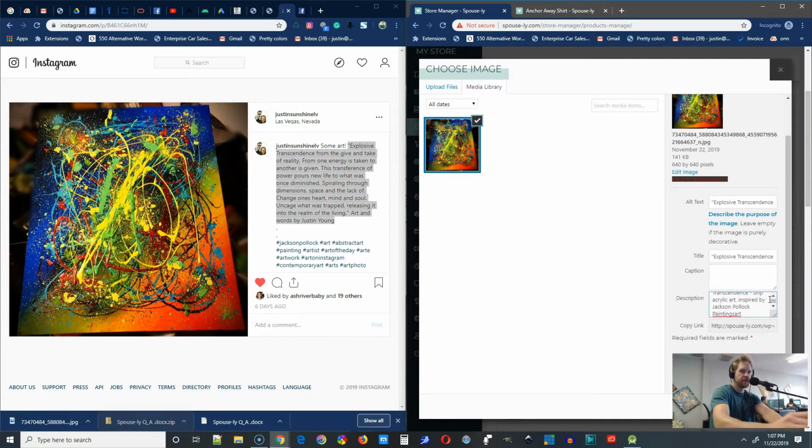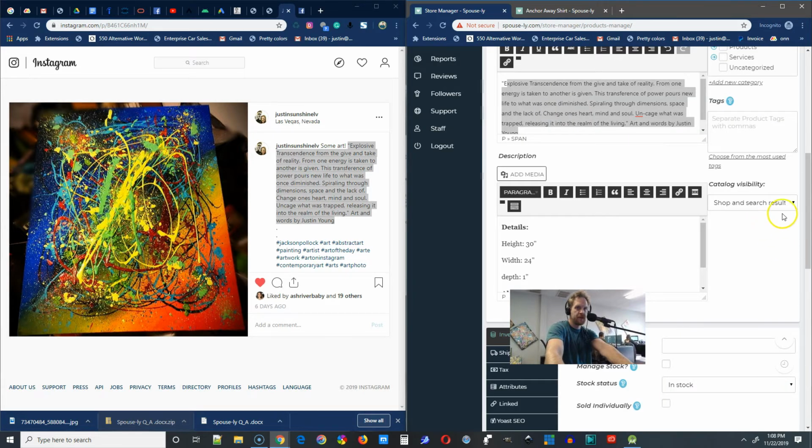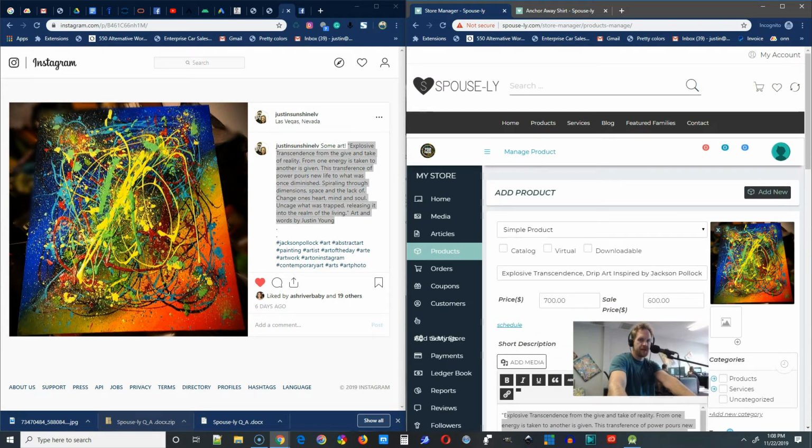And then description, I'll usually put in something similar to what I had up above. You could put even more details in there. Maybe colorful, just as an example, colorful paintings. So I just added that. Make sure this is all correct. It's a little clunky trying to get in here and change the text sometimes, but okay. And then after you're done with that, click select. And that's going to populate the image.